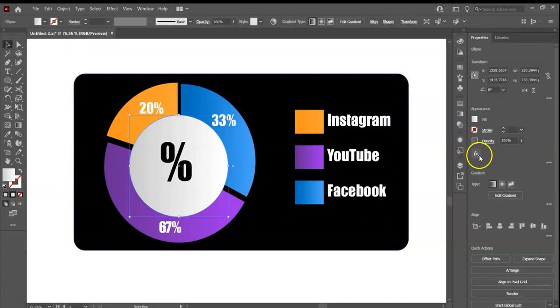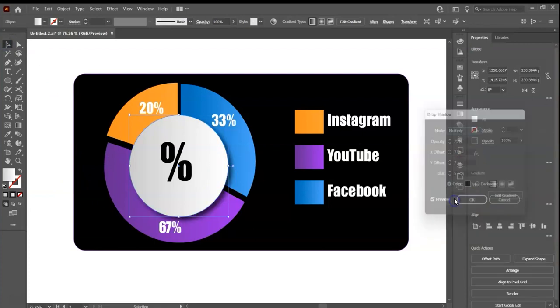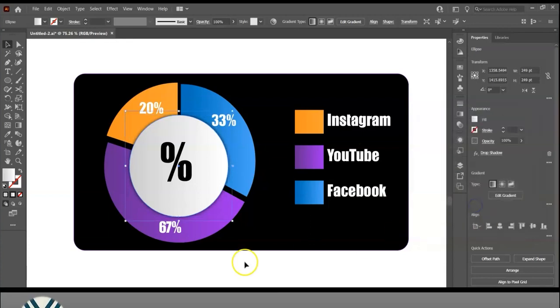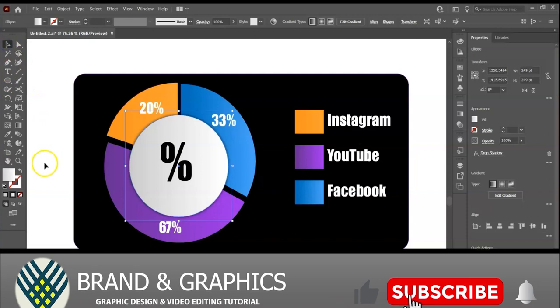Select the circle and add a drop shadow. Change the settings and press OK. There you have it.